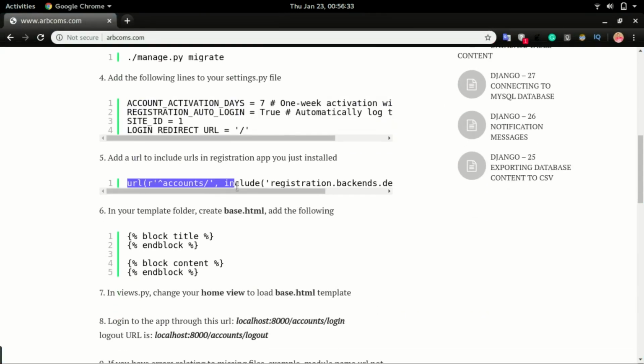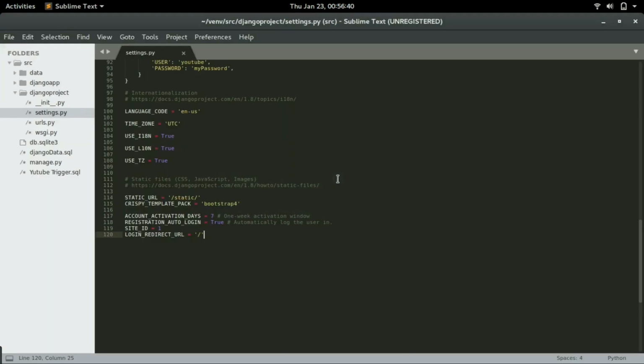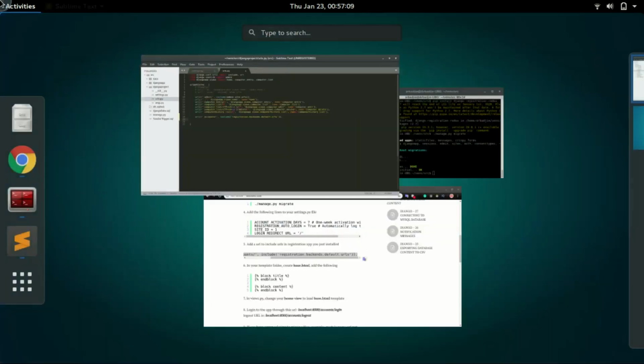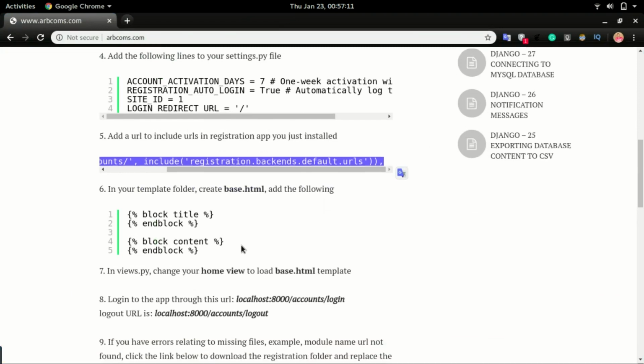So step number five, copy this line. This allows users to be able to go to the app and then type /account/login. And if the users type this account, I'm gonna paste it right here. So if the users go to localhost/account/login, it will go into the registration app and look for that URL path, and if it finds any match, it will load whatever view is associated to that URL. So paste this code and then move to step number six.